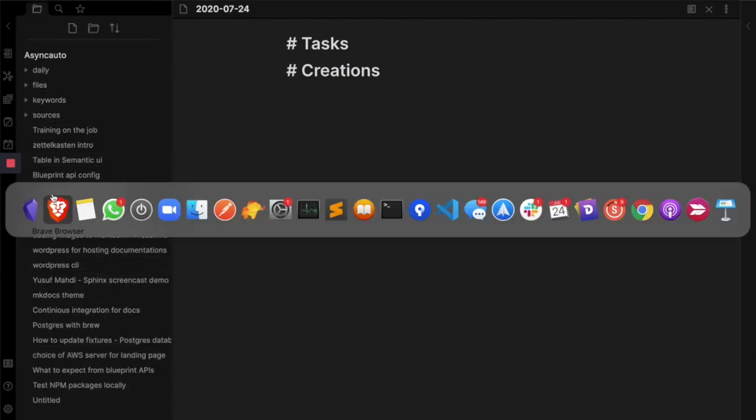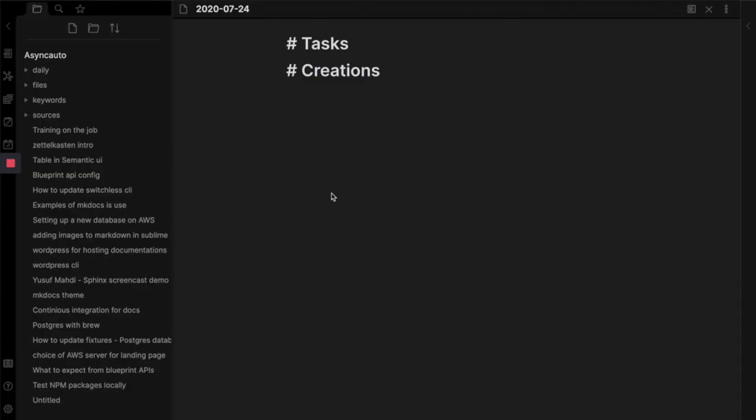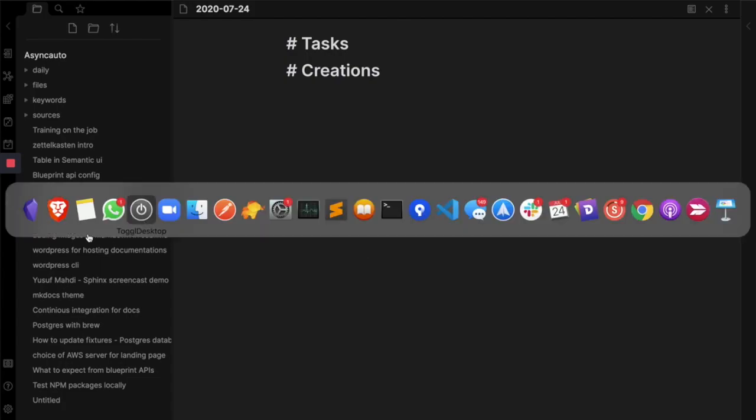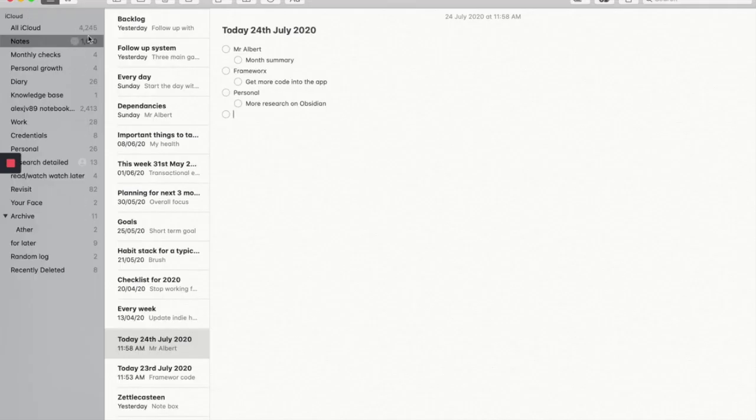I didn't completely understand. So this is a video about Zettelkasten and Obsidian. Obsidian is specifically designed for Zettelkasten notes, and I have this habit of taking tons and tons of notes. So look at all my notes.